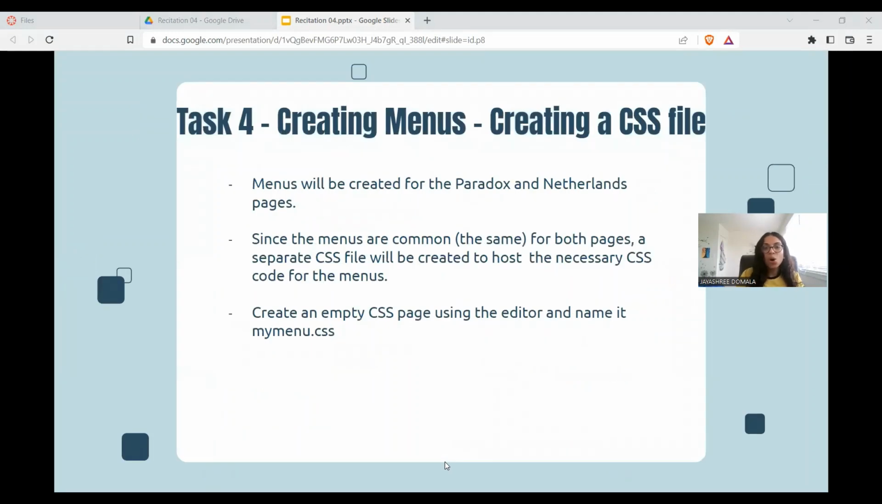Now let's get into the task of creating a menu. There are multiple steps to do it, and we will go step by step. The first step is obviously we have to create a CSS file. The menus will be created for both the pages, which are Paradox and Netherlands. Since the menus are common for both the pages, we will just have one CSS file and we will connect that CSS file to both the pages.